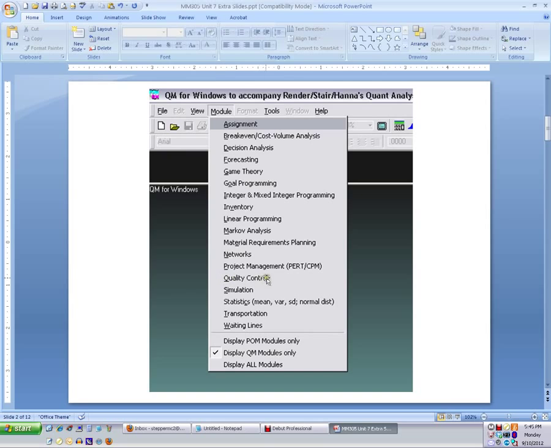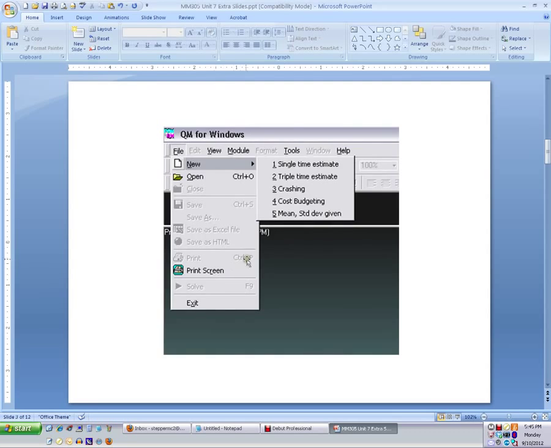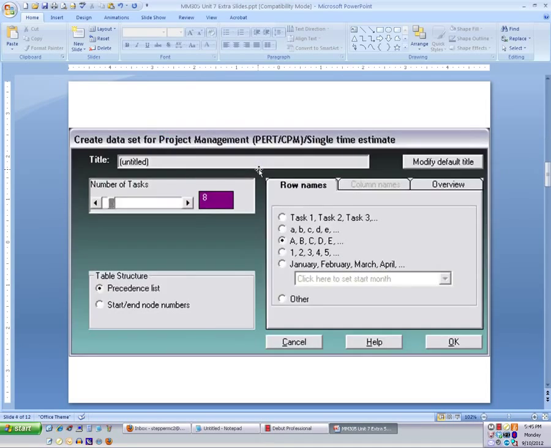To use QM for Windows to calculate the time required for project management, you will go into the project management module under QM for Windows, and then under New, we will be using single time estimates. And the first thing you need to do for the setting is to specify how many tasks there are for this particular project. If you count up all the squares in the flowchart between start to finish, there were 8 tasks.